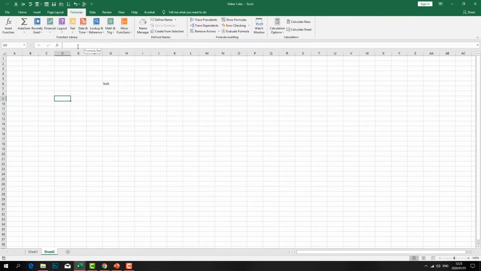This is called a formula bar. Now what is a formula bar? If I go inside here and type something, it's going to appear on the formula bar. And this is called a name box. Now the name box displays the name of this part, which is called a cell.